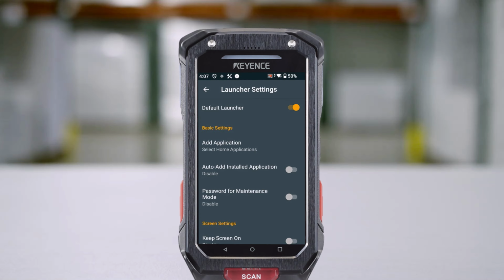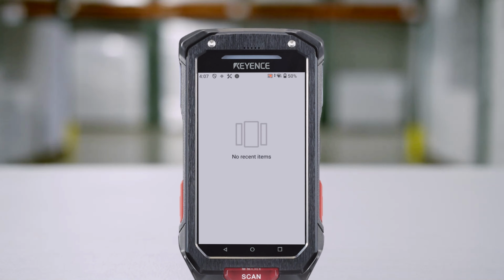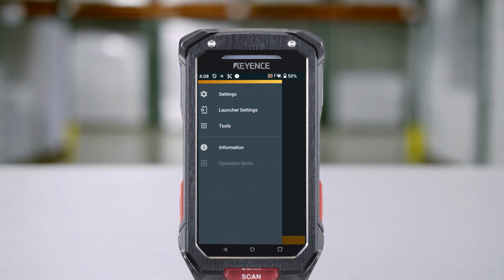The default launcher settings makes it so that this program is always open no matter what, even if it is closed or if you power cycle the device. You will always be brought back to the launcher application.